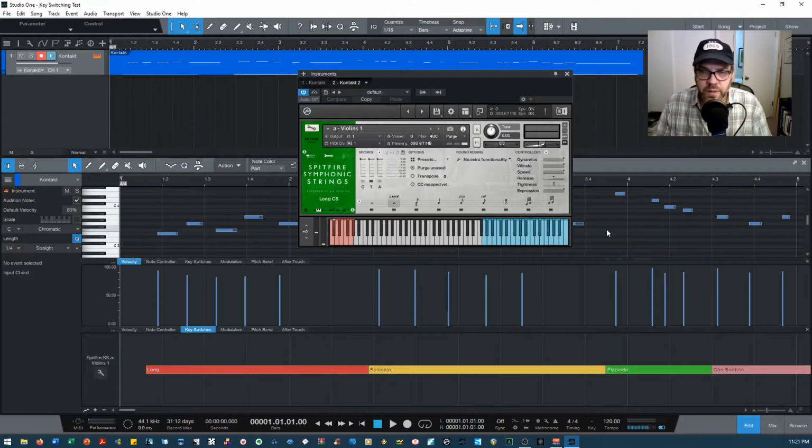But with Spitfire here, they kind of have a standard, at least for their own libraries, where the key switches start at C-2, and for reference, middle C is usually C4.